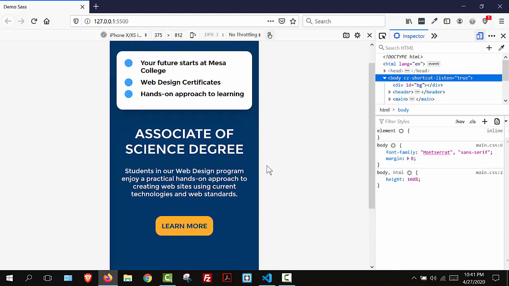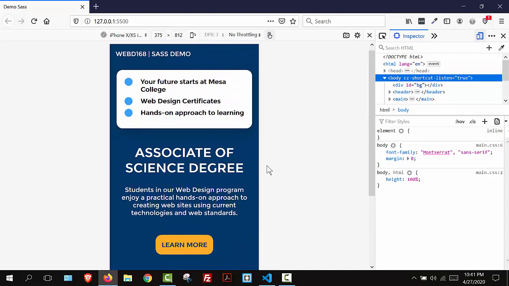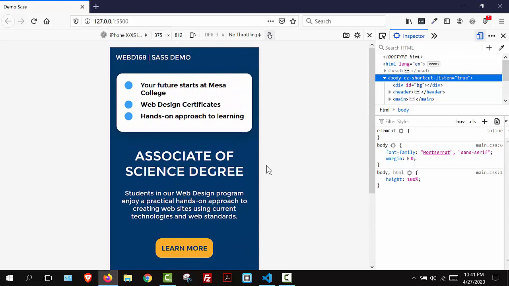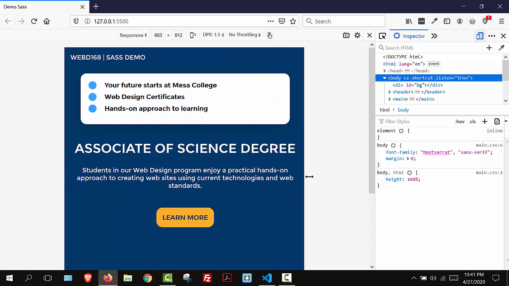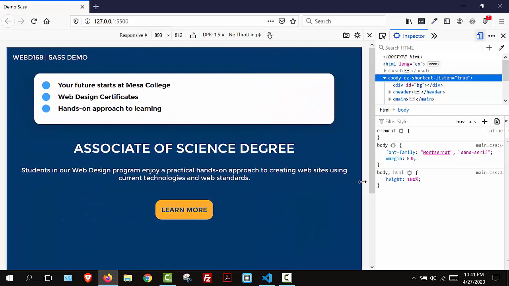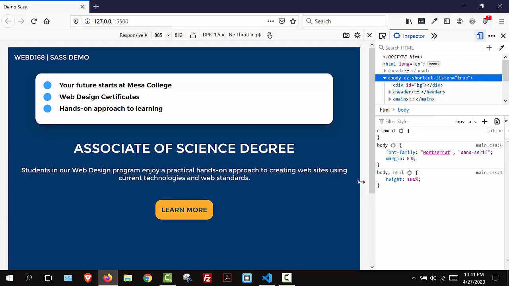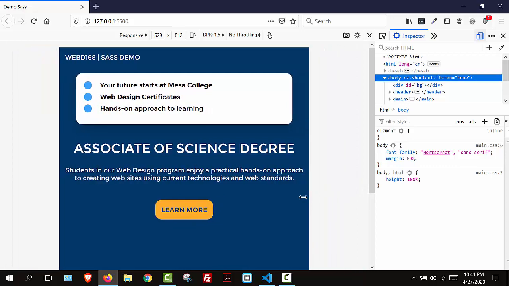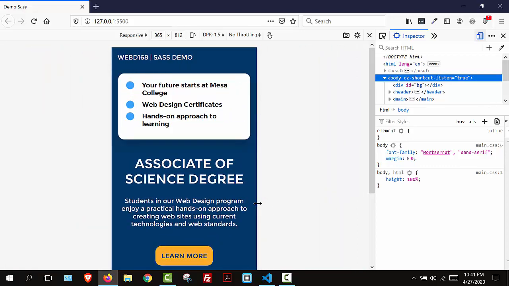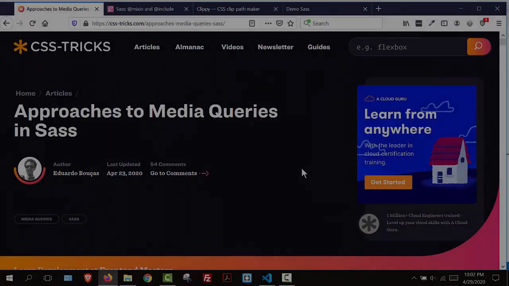Okay, so this is what it looks like on my mobile device, and that looks pretty good. I'm happy with it. But if I start stretching this out, this is what it's going to look like on wider devices. But with the help of SASS, we can make the process of responsive design with media queries a little bit easier by using mixins.